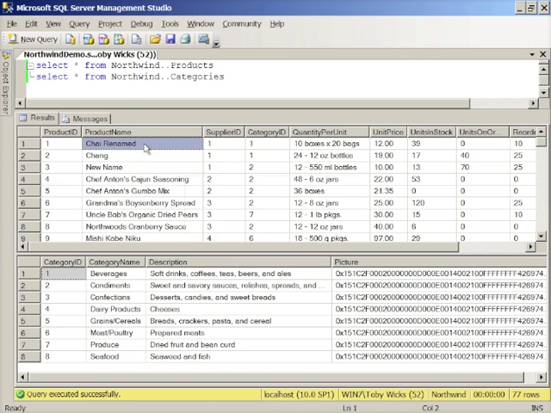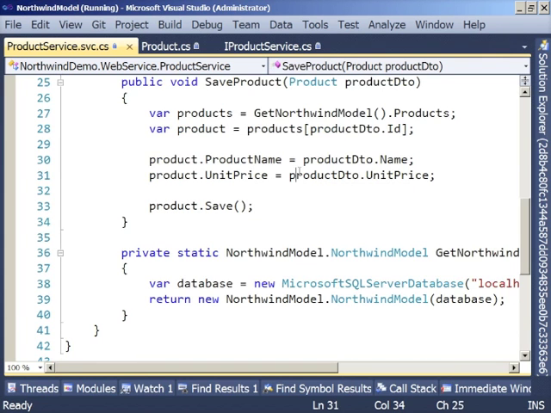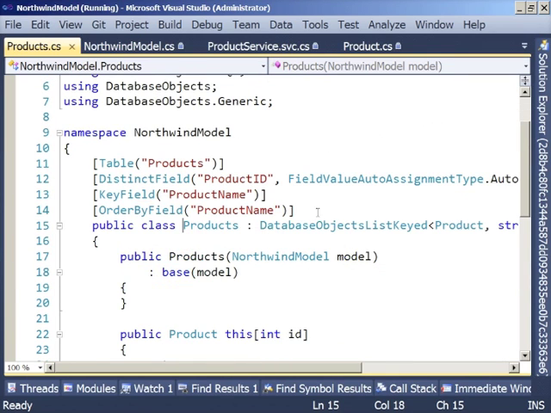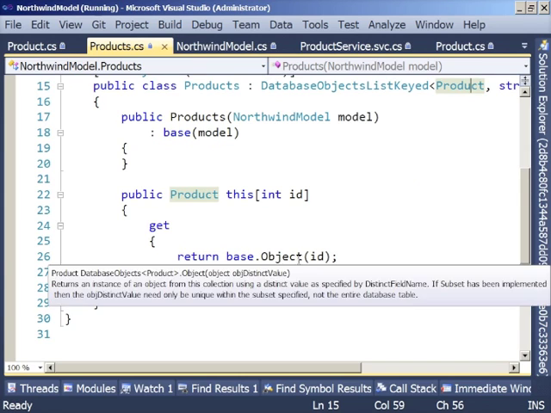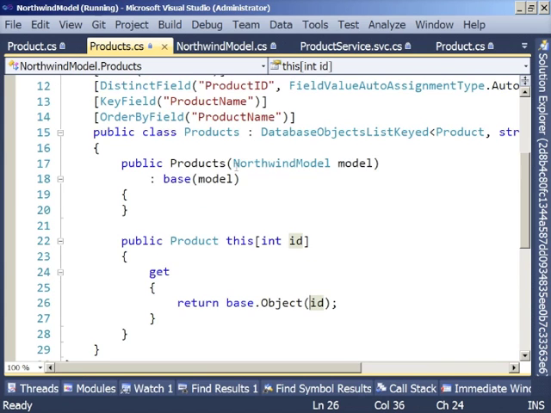So I guess the key points here really are how that hooks into database objects. And really here with the products, the key thing is that I'm using the object, so this will get based on the ID, so that will use the distinct field, which is the product ID. So you can basically pass the product ID through here and get the product out, and then update it and save it, whatever. So that's typically what you do, I guess.